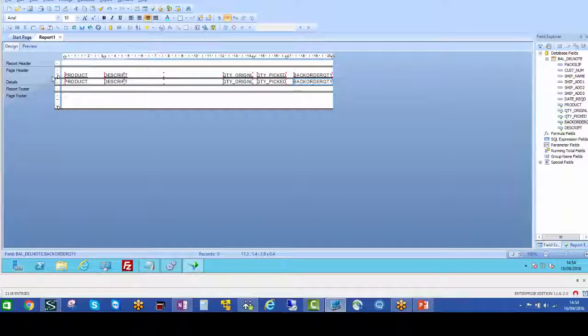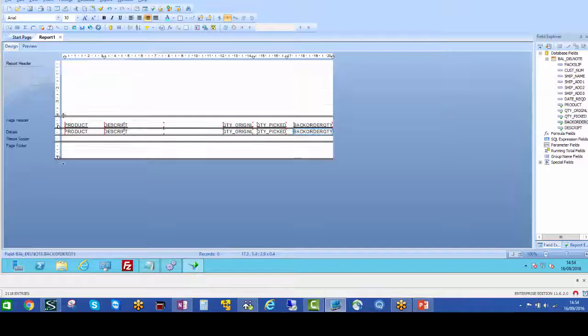And then in my report header, I want to make it a little bit bigger. I want to see my order number. And then I want to see my customer name. And I want to see his address. And I also want to see what's the date required.